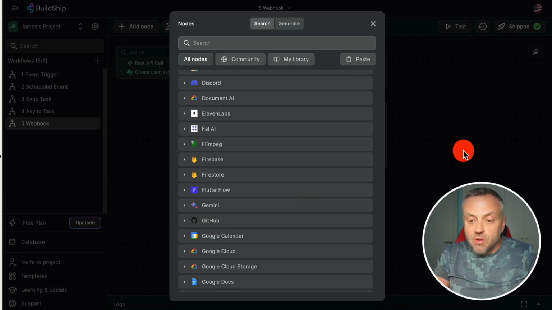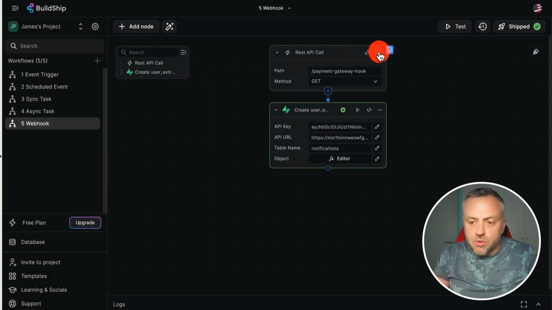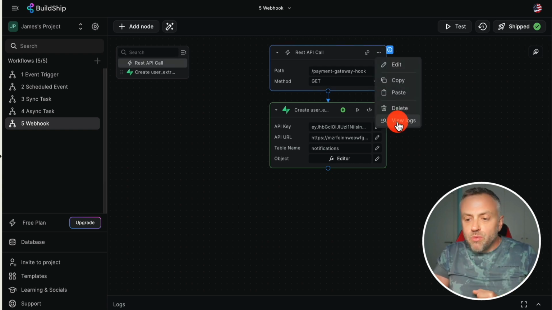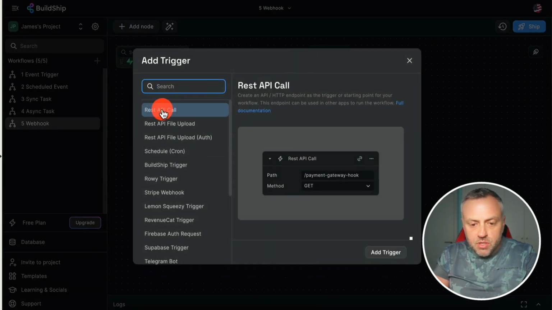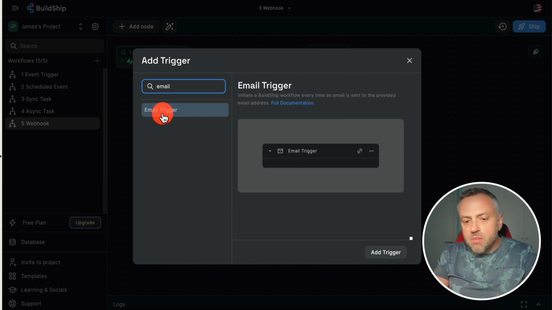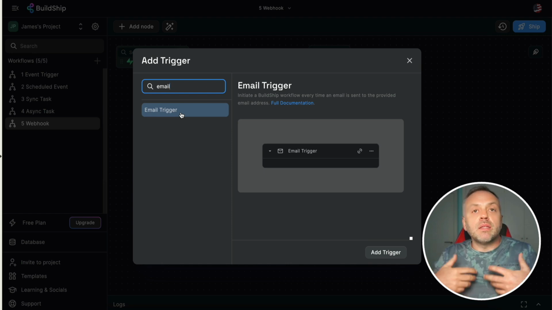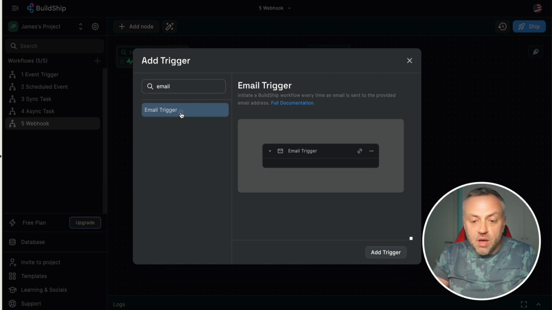You can create more nodes, but there's also one more thing that I want to show you, is that not only do we have support for a webhook, but we also have support for something else. So if I come back to this trigger, we have this REST API, we have upload, we have all of these triggers. But if I search for email, we have an email trigger, right? So this gives you an email trigger that if a service sends an email, it's going to trigger this workflow. And this is great if you're building an email client, or if you're building something that relies on receiving emails, well, you have that handled as well.